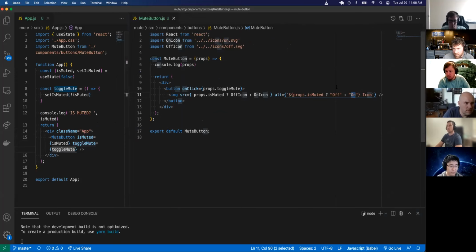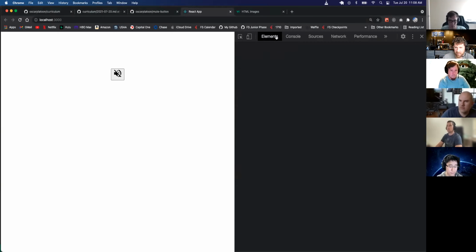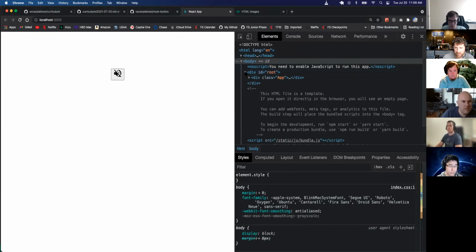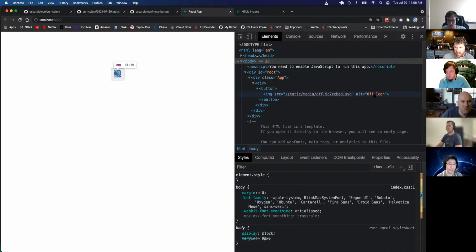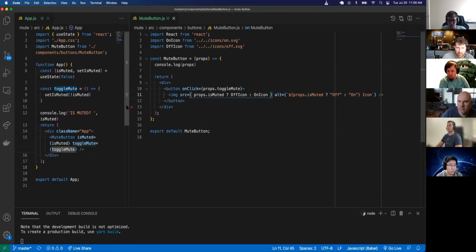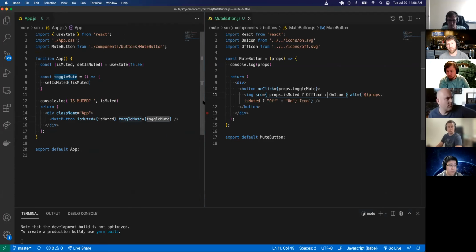And you can kind of check to see inside my root, my app, there's my div, there's my button, and you can see the off icon, the alt is the same. And now you can see that changing in real time. Not too shabby.